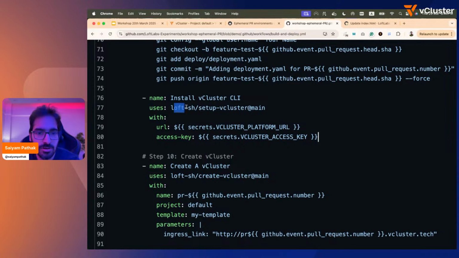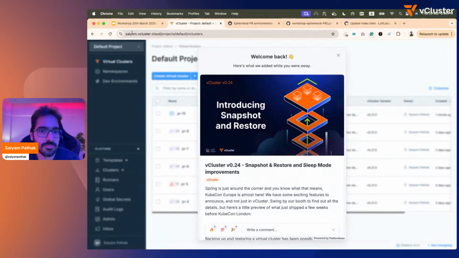Now installing the vCluster CLI. So we have the actions, loft, setup vCluster. Here you need to give two things, the platform URL and the access key. This is the platform. For me, the URL.